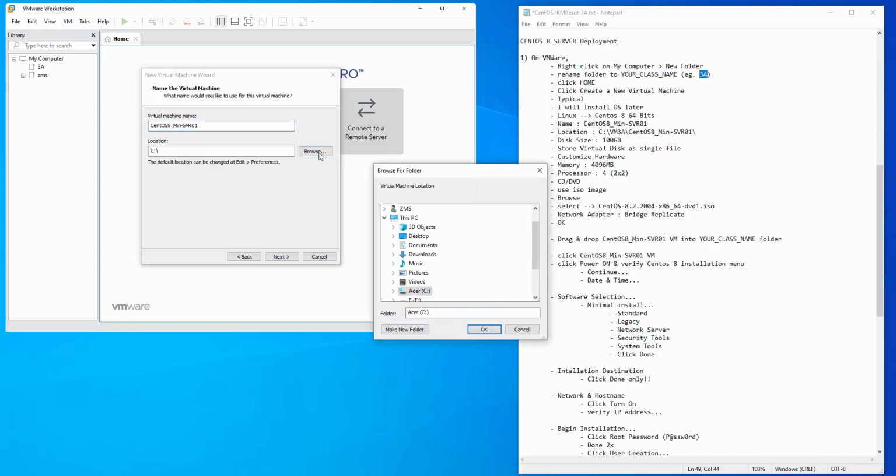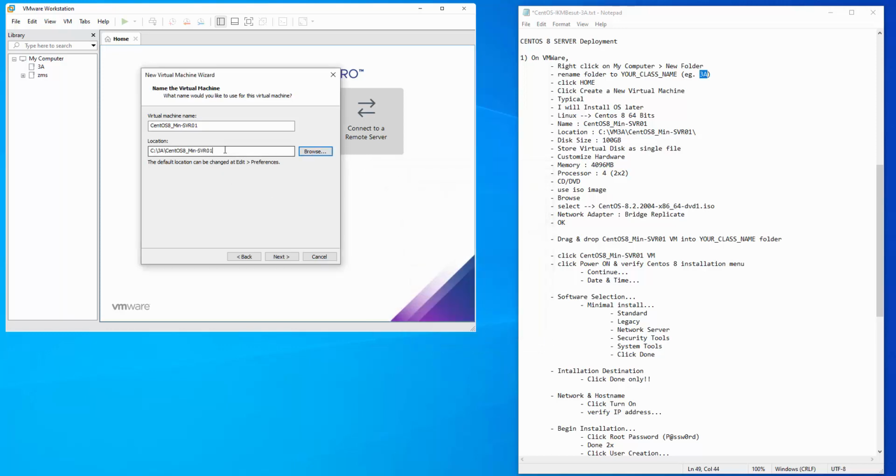Go to C, then click Make New Folder. Create a new folder. So I click new folder, name it my class 3A. Then click the new folder. Then make another new folder inside the 3A. Name the folder for the CentOS server. Then verify the location.